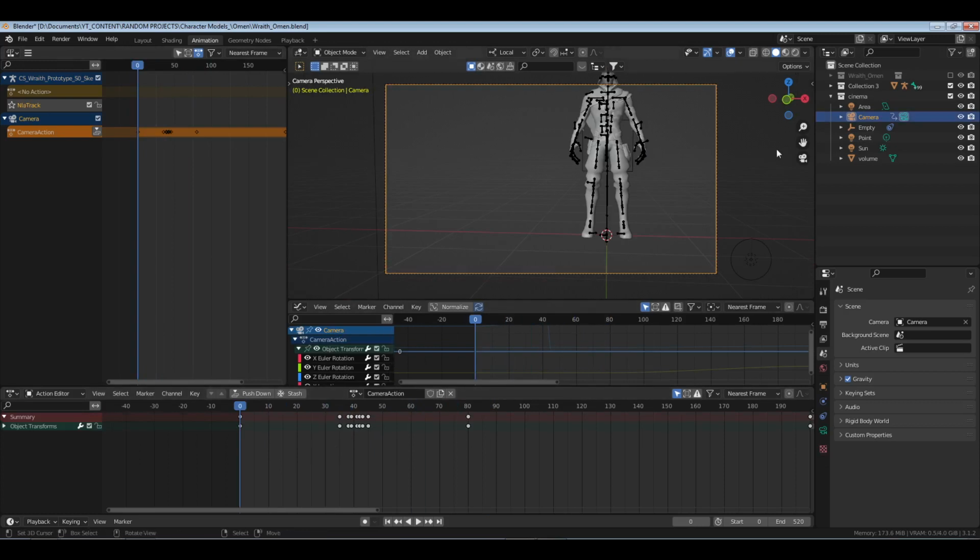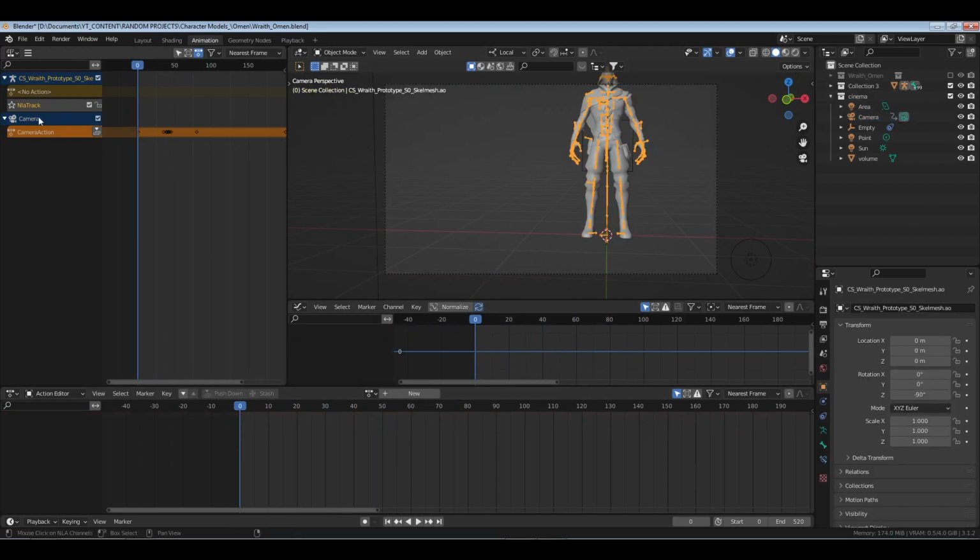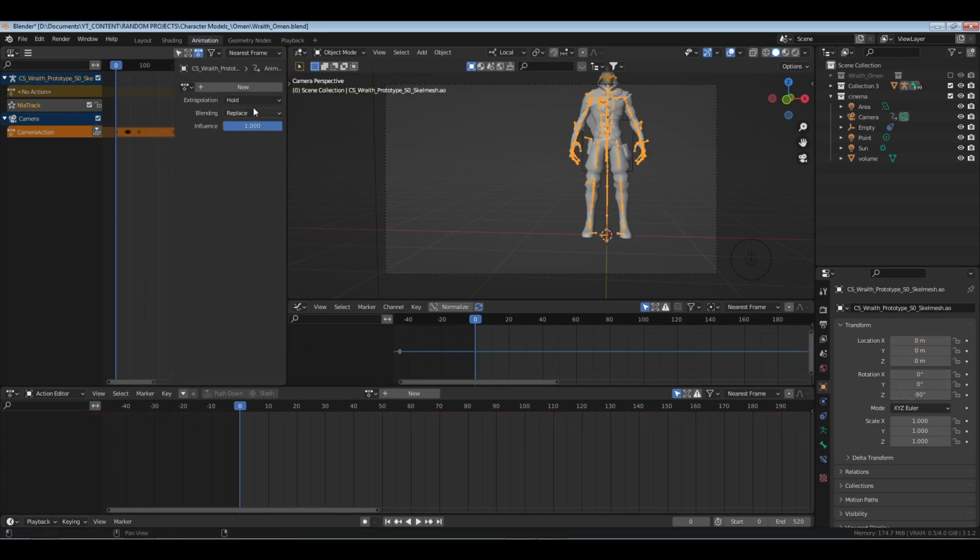All right. So what I want to do is come over here and hit the N key, and then we will see that this is the default of that track, which is to hold extrapolation, which you can do forward and nothing. Okay. Then you have replace, combine, add, subtract, multiply. All right.